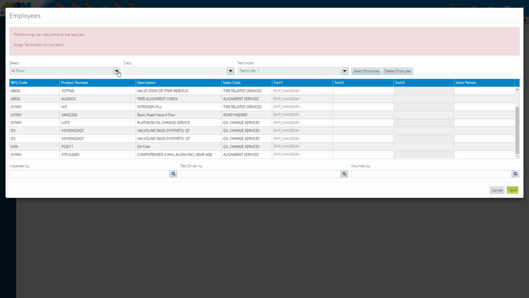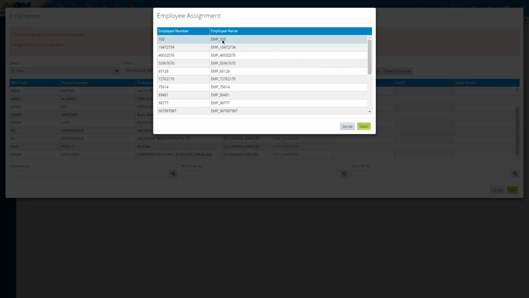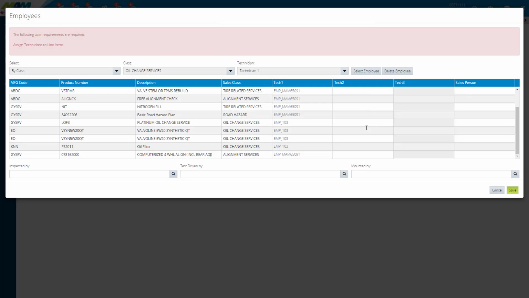You also have the availability to go through and say that maybe it's by a particular sales class. So if they only did an oil change, you could go through and say that it was employee 103. What that did was that updated anything related to our oil change over to 103. So each one of those lines, you're able to choose a lot of different ways to assign technicians to a particular work order. Some other options too would be by product, where you could choose one line at a time if you wanted to. I'm going to keep my technicians as I have them right now.